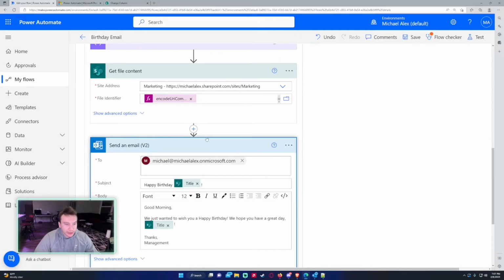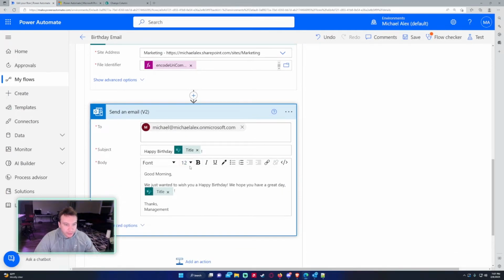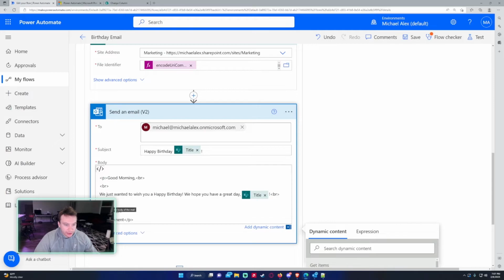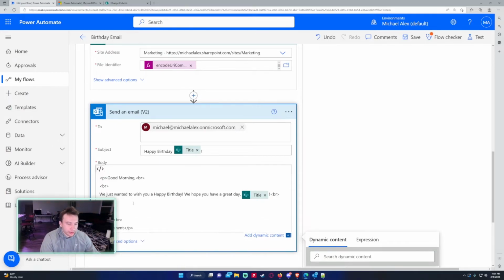So now in our send an email step, I have what previously I had. So just a good morning, wish you happy birthday, hope you have a great day. So now we have to add some HTML code. If you click on this code view button right here, it'll actually bring you the HTML of the email. And these BRs, they mean break, so there'll be a new line. So after my message, I want to include the image. So this is what the code will look like.